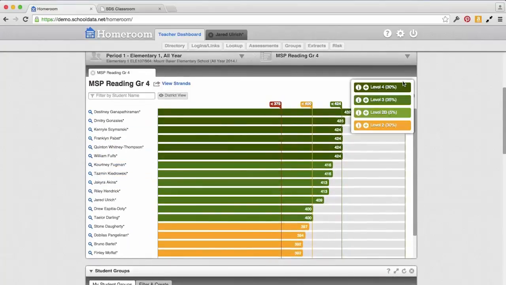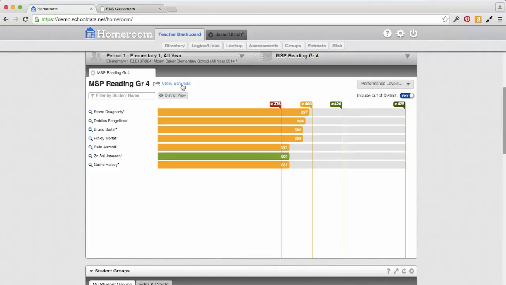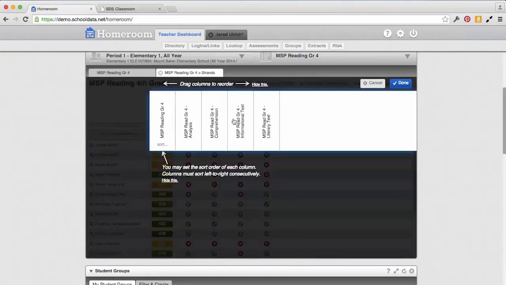I can see the percentage of students at each performance level, and I can hide and show students based on the performance level. This is a stranded test, so I can see the stranded view. Here I can reorder the columns and reorder the scores.